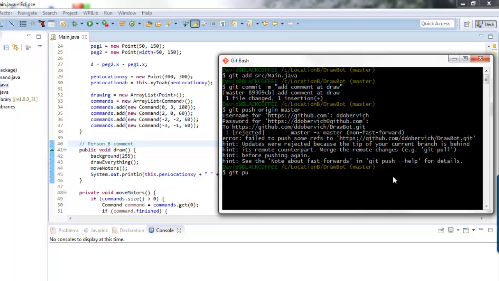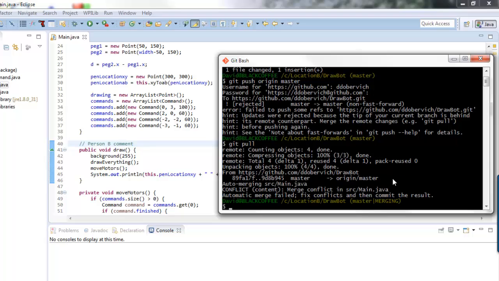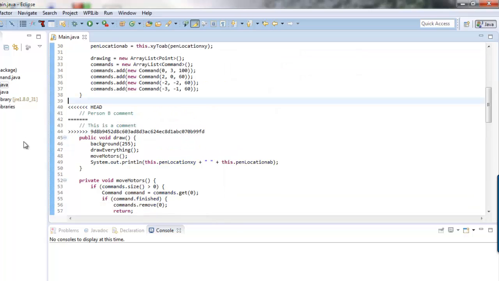So let's do this. I'll say git pull, and that will pull the changes from partner A into mine. And here it says auto merging, but then it says conflict. Merge conflict in, and it tells me the file where the merge conflict was. So let's take a look at that.